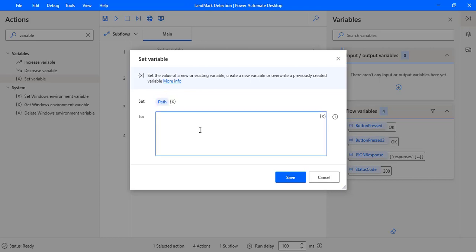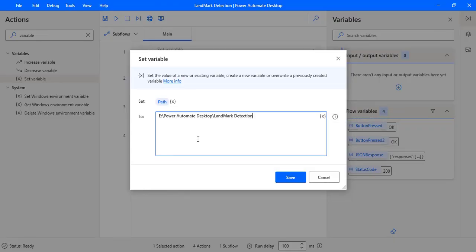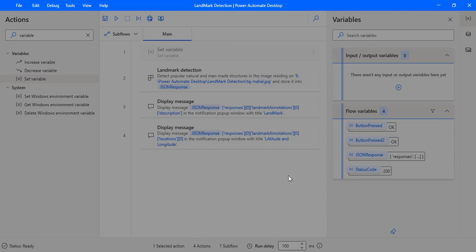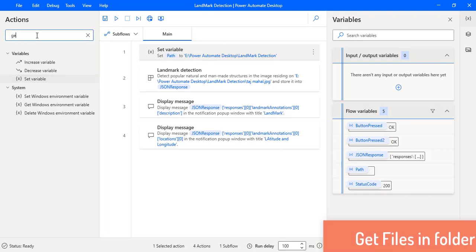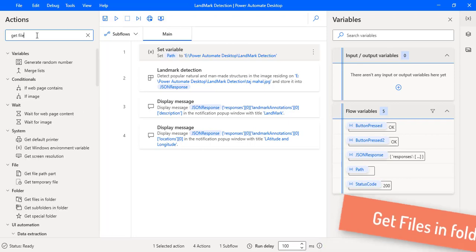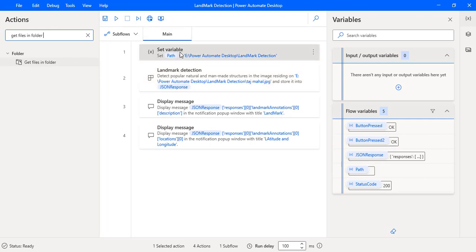And then I'm going to provide the path information over here. You can see Power Automate Desktop landmark detection. I'm going to copy this entire path, and then I'm going to provide the details over here. All right. Now we have set our path by using Set variable. Now the second step, we need to get all the files. Get files in folder. Which folder? We have already selected the path over here as path, right? From that path, I need to get all the files. Let me drag and drop this action, that is Get files in folder, onto the workspace after Set variable.